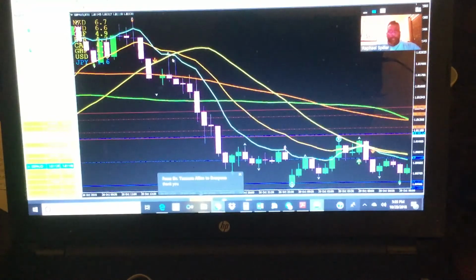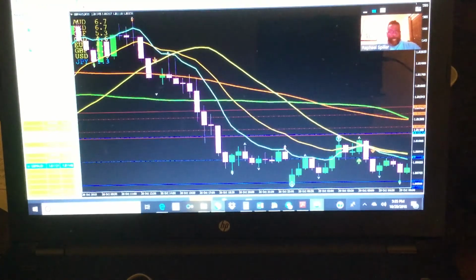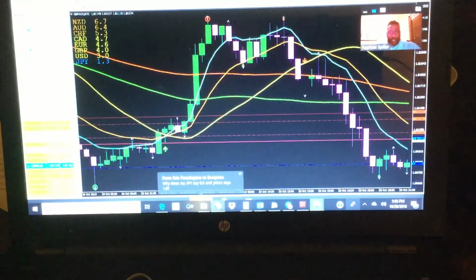Okay, so we have a crossing here. Wherever there's a crossing of the aqua and the 14, the 6 and the 14, an arrow is going to pop up for a sell when it's crossing down. So when the aqua crosses down, it's a sell opportunity. When the aqua crosses up, it's a buy opportunity.